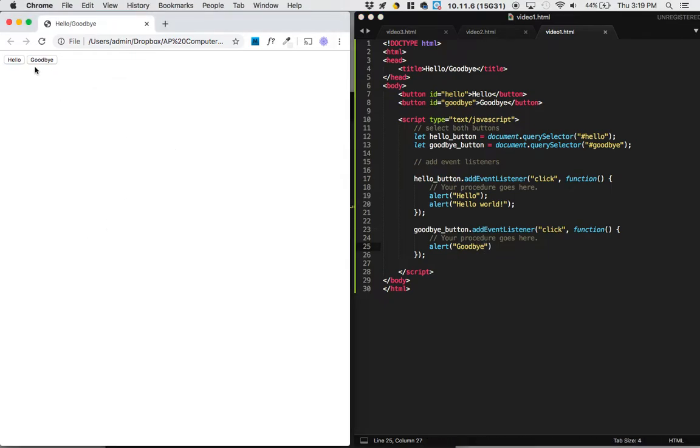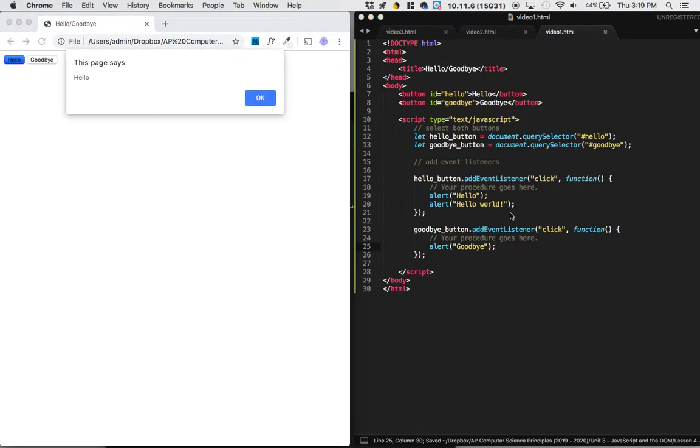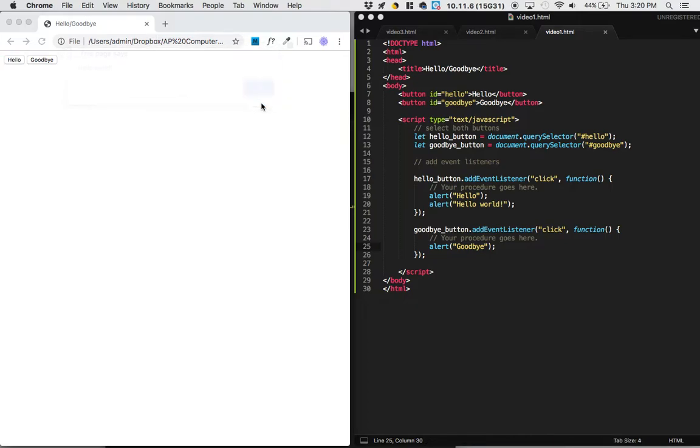And so now if we run it, I should put a semicolon there, let me refresh it. So when we press hello, it runs this procedure. And now the goodbye button is also listening for a click, and if it gets a click, then it says goodbye. So this is pretty cool.